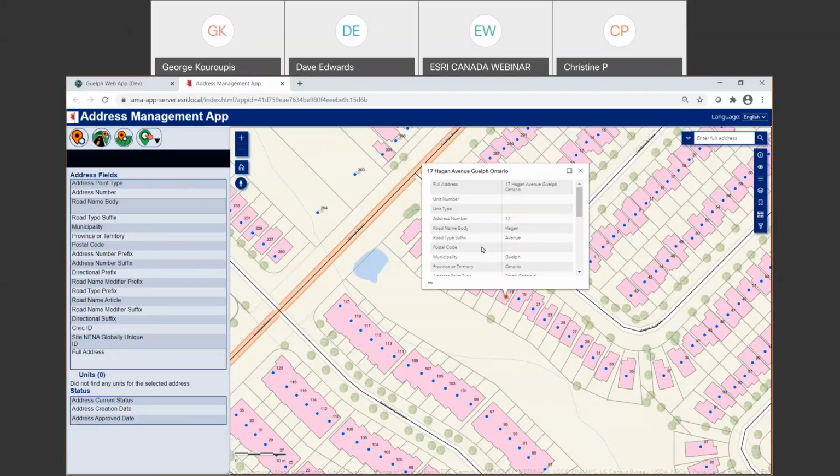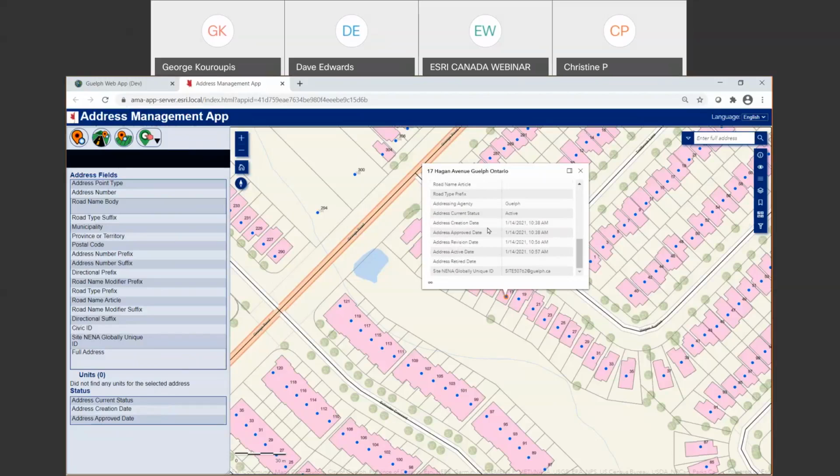Notice the attributes that we're maintaining for addresses. We have the full address. We have each of the component parts that Dave explained that is required for NextGen 911. And if we scroll down, then we have certain dates that we're tracking as part of that address: when it was created, when it was approved, when it was revised, when the address became active, and also when it became retired.